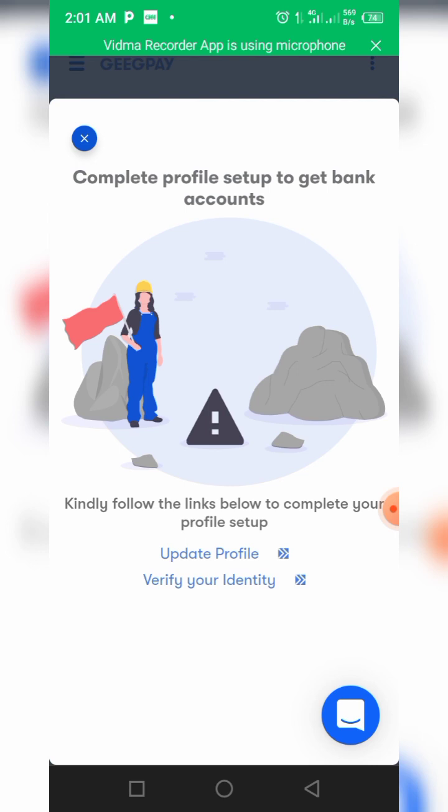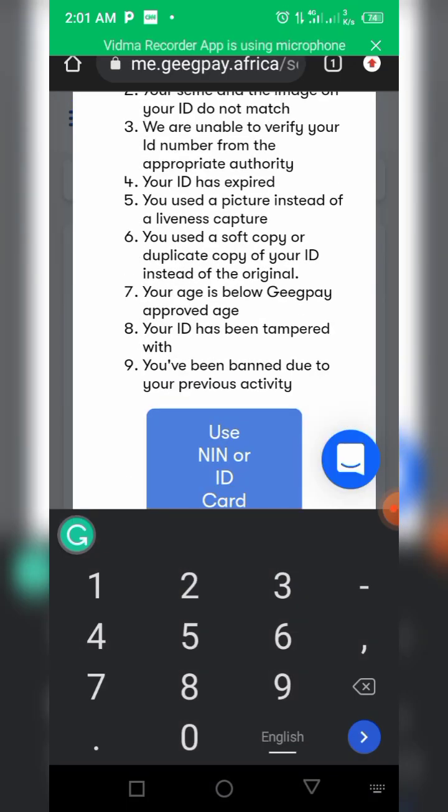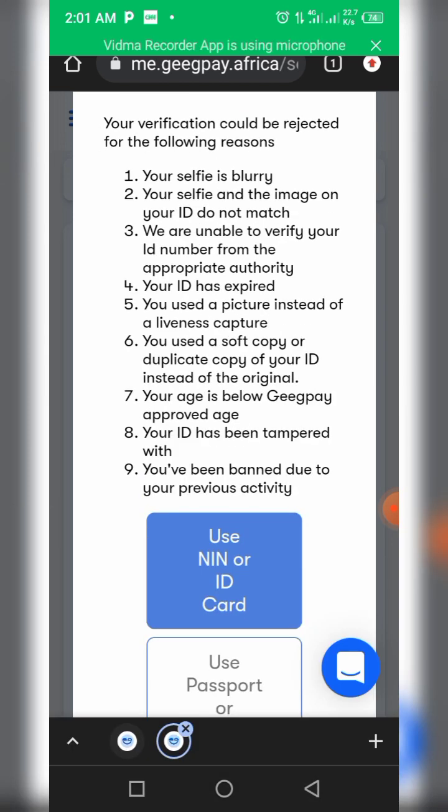You see, to complete profile setup to get bank accounts, kindly follow the links below to complete your profile setup. Then what we are going to click on is to verify your identity. As of this time you can use your NIN or your ID card, your passport or your voter's card. If you click on this, you see the guideline. For you to verify all this, you have to read it.